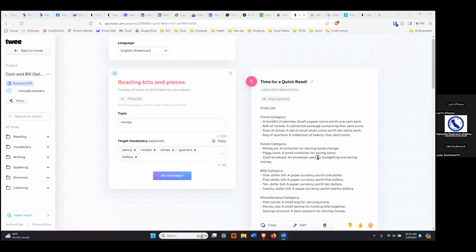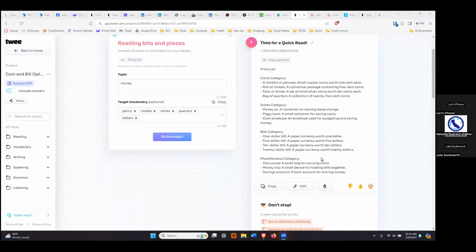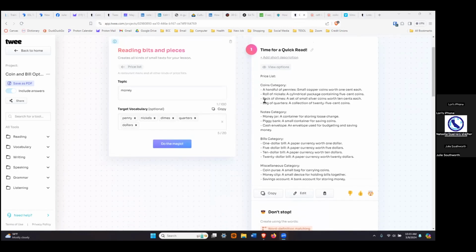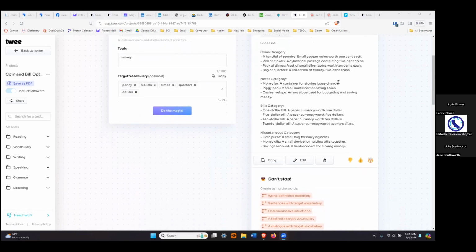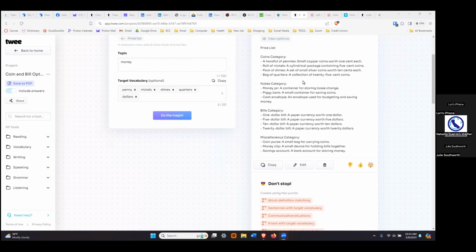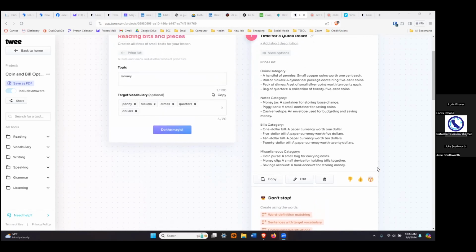And this is what came up so far. As I said, I had to jump out for a second, so I missed some stuff. But it's put it into categories. So here it's rolls of money and bags. Then in notes category, bills and miscellaneous: coin purse, money clip, savings account. I don't think I need the miscellaneous category at this point. Okay. You can edit that out.